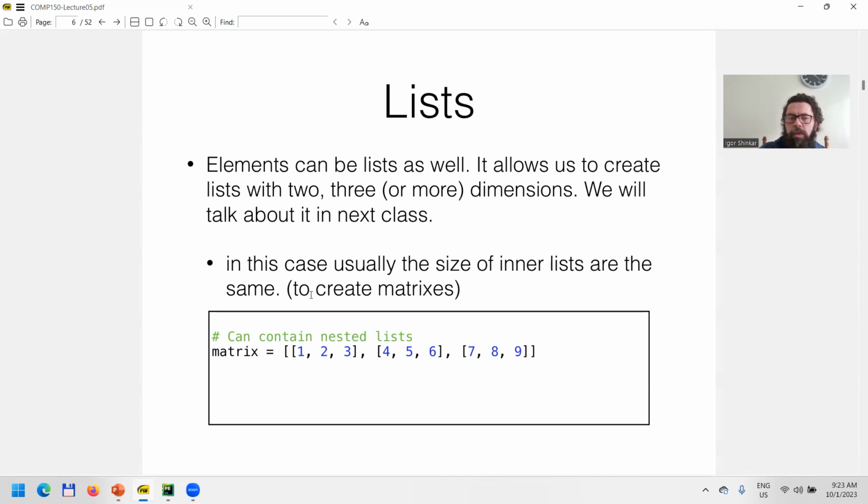One thing we'll touch on later is that lists can contain lists inside, and in this case, these are kind of nested lists. And in this case, we can think of it as a two-dimensional list. Namely, this is the first row, this is the second row, and this is the third row in a matrix. Okay, so a matrix is just a list where each element is one row in the matrix.